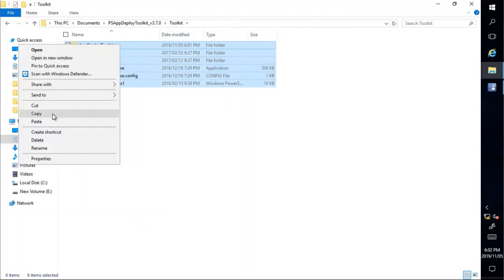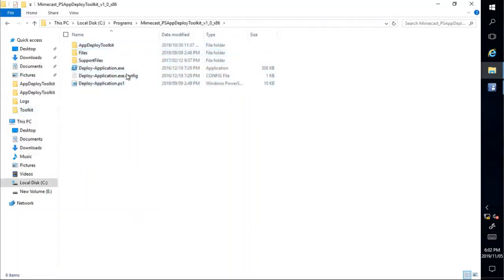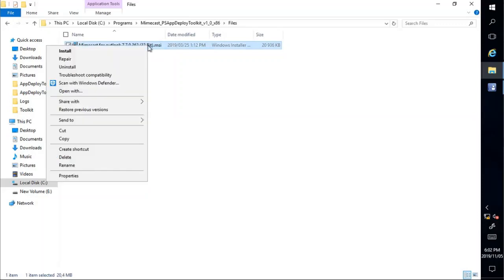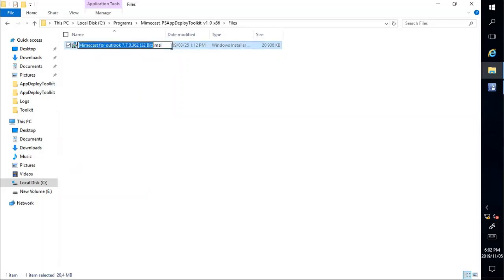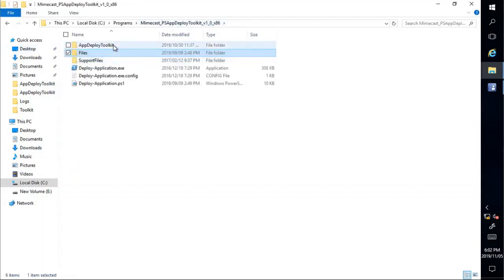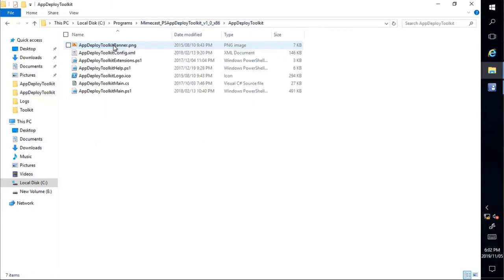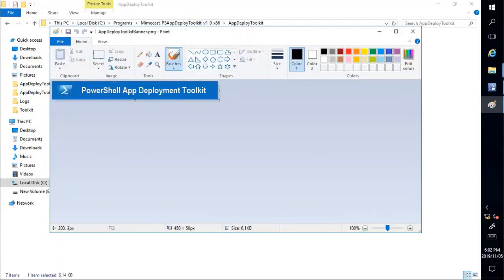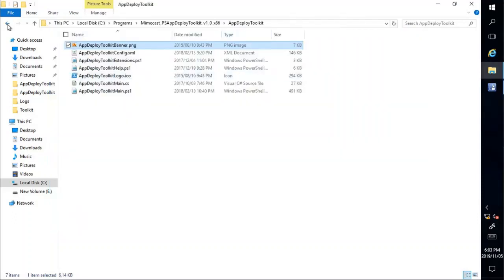These are all the files that you're going to require to deploy this. So copy everything out of the toolkit and paste it in a share. I pasted it in a programs folder, as you can see, for x86. And then I also pasted the MSI that I'm going to require for this install in the files folder. Rename it so that you can copy the name, because we are going to use this in the PowerShell script. In the app deploy toolkit folder, you will see there's a banner. If you match the size of this banner and you call it the app deploy toolkit banner, then you can change it to any label that you want: your company logo, the app logo, whatever you like.